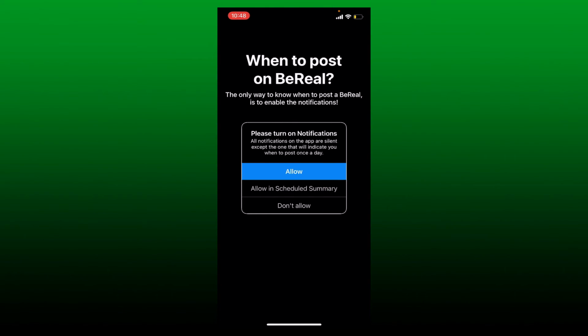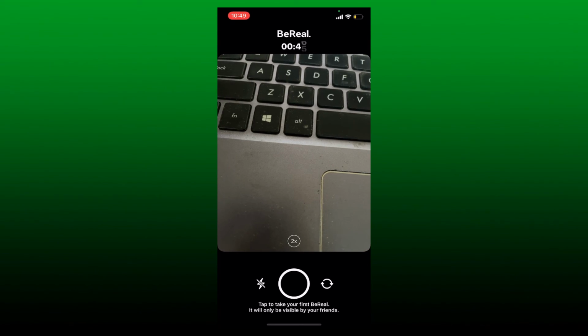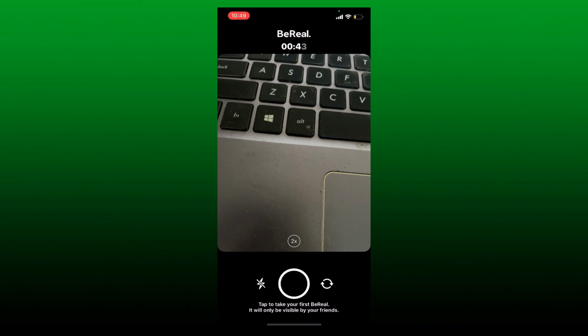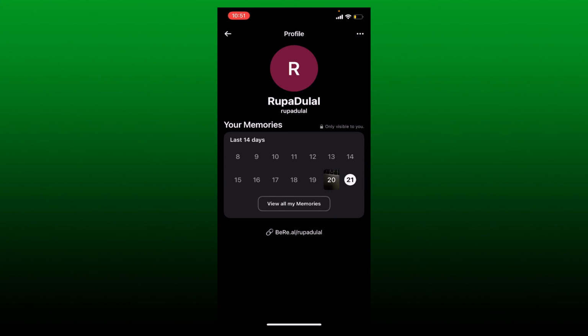Enable the notifications on the BeReal app by tapping Allow, or if you don't want to do that, tap on Don't Allow. Now, you need to allow camera access for BeReal by tapping OK. And now once you end up in this camera screen, you can take your first BeReal, which will be only visible to your friends. That is how you'll be able to create or sign up for a new account on BeReal.